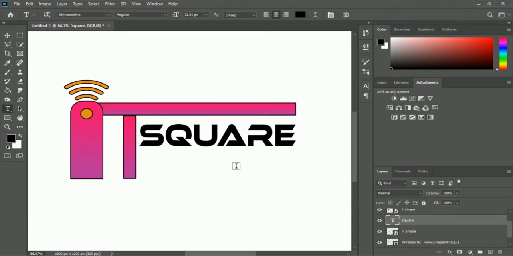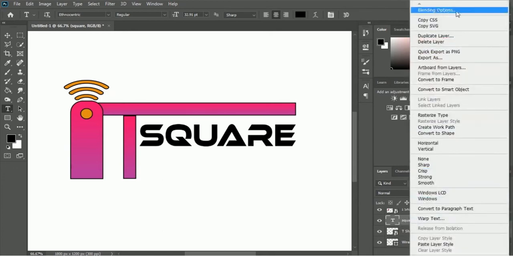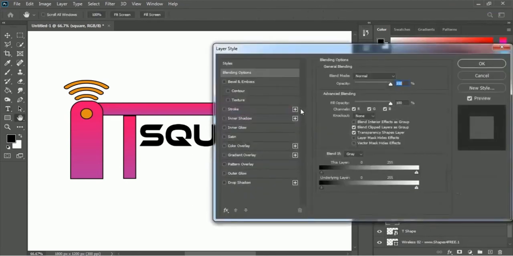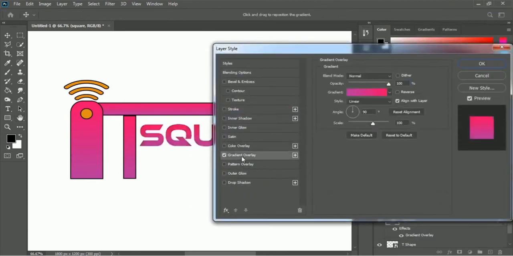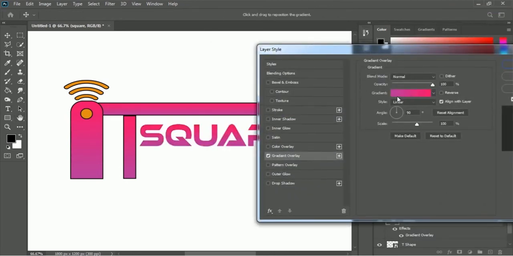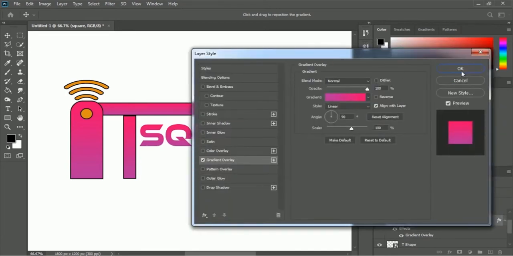Okay, so right now we will change the text color and we will use this gradient for this square text, and therefore you just have to right click this text layer and then we will go for blending options, and from the gradient overlay we will use the same gradient, and let me click OK.